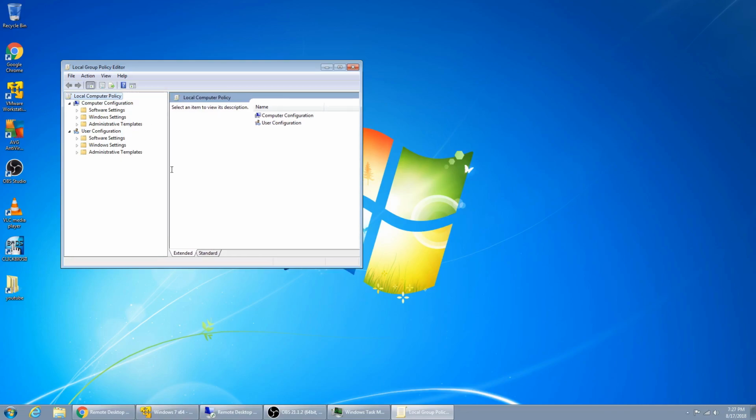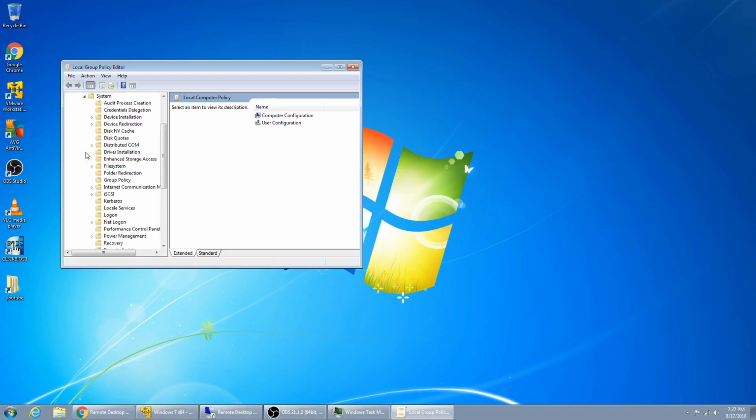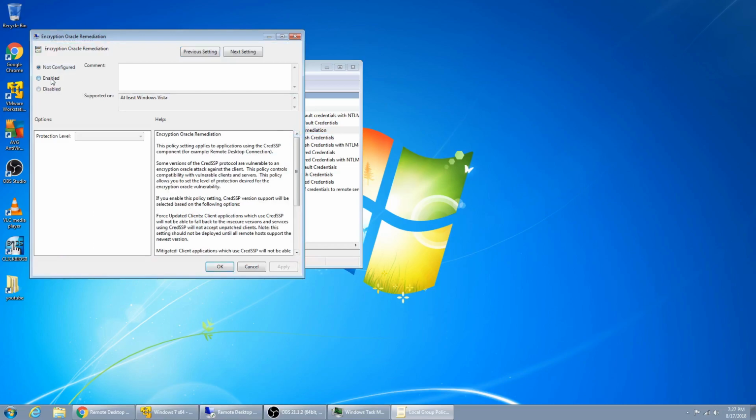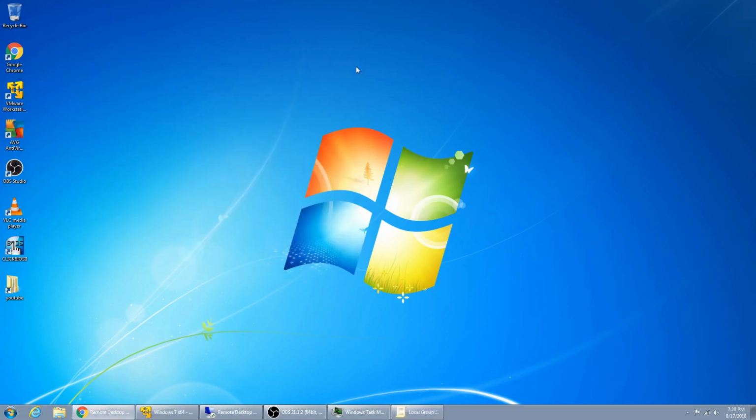And what we want to do is, under Computer Configuration, open up Administrative Templates, and then System, and then Credentials Delegation. And over in the right-hand side here, you'll see this option for Encryption Oracle Remediation. Just go ahead and double click on that. Click Enabled. And then for Protection Level, select Vulnerable. Click on OK and then close.